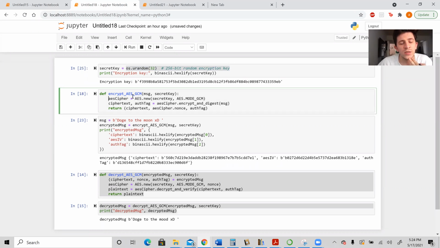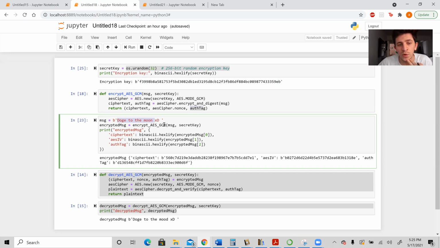Then we do the encryption, which is going to get as parameters the message and the secret key. We do the encryption using GCM mode, and in return, we're going to have a ciphertext, the nonce or the IV, and the tag. This is going to be my message, which I want to be encrypted. We run the encryption using GCM, and we're going to print the ciphertext, the IV, and the authentication tag. If I go on, this is going to be the ciphertext, the vector, and my tag.